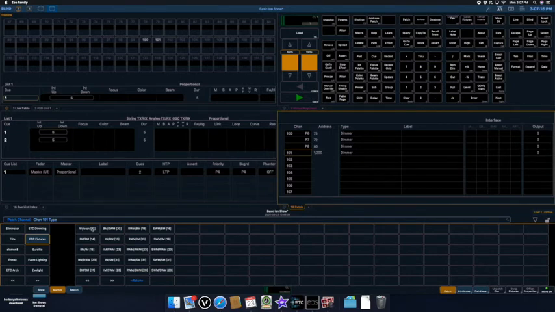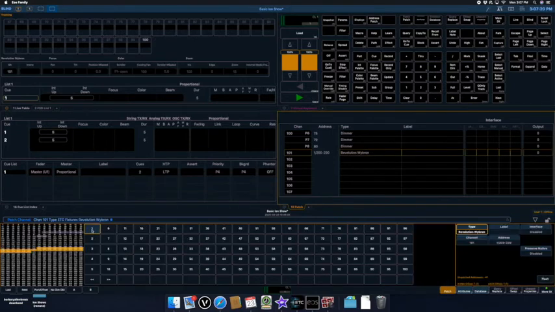And I know that it's a 31 channel, so I'm going to select it right there. And now, there it is right there. The Revolution Y Bronze is now assigned to addresses in the first universe 200 through 230. And that unit is now patched and ready to go.